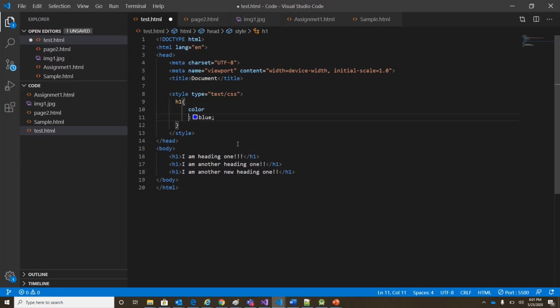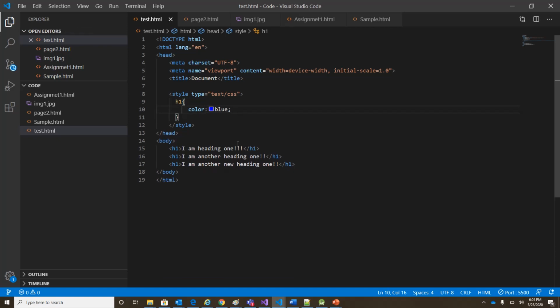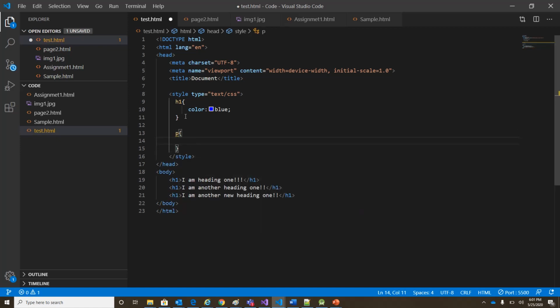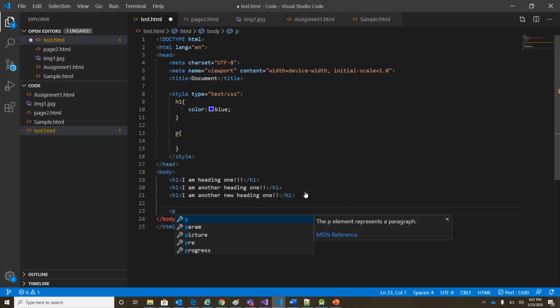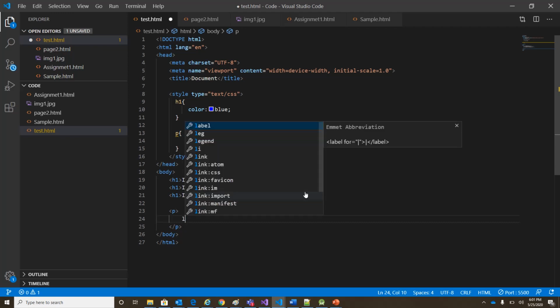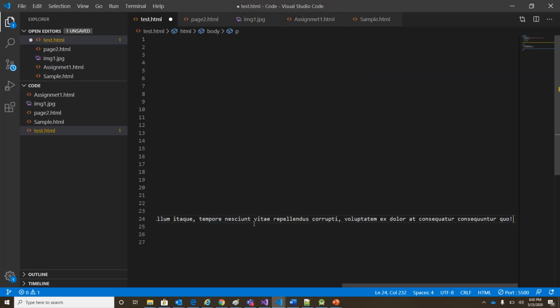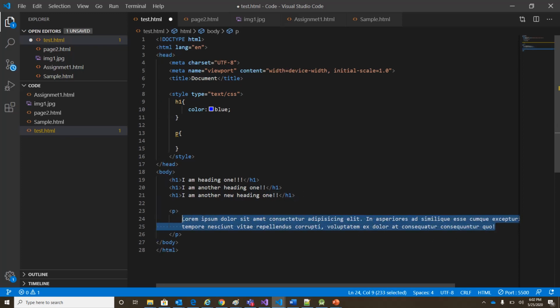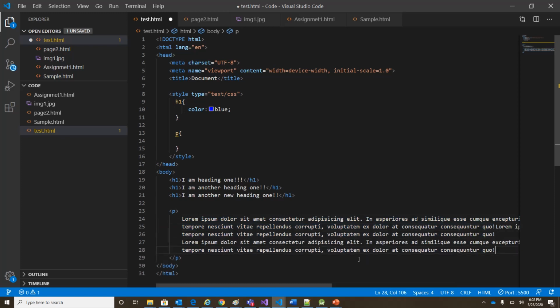Similarly, I can define a style for a paragraph, a p element. First, I'll create a paragraph and write some content. Simply type lorem and press the tab key. It generates some random text for me. I'll copy this two more times to create a bigger paragraph, and I'll copy this paragraph once more.